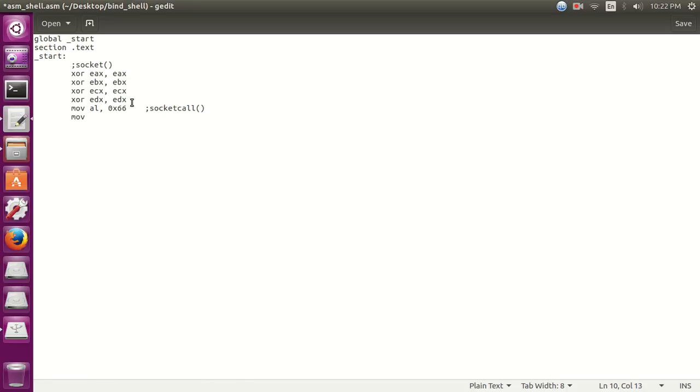Now moving the value into the BL register, you can say EBX, BX, it just doesn't matter. Here 01 is for the socket. Oh, spelling mistake.